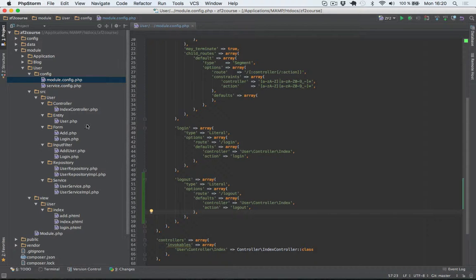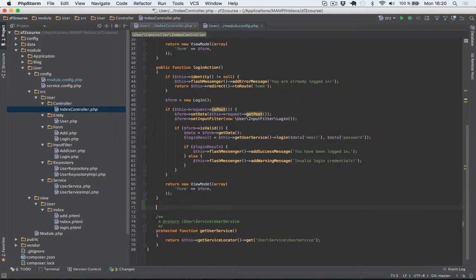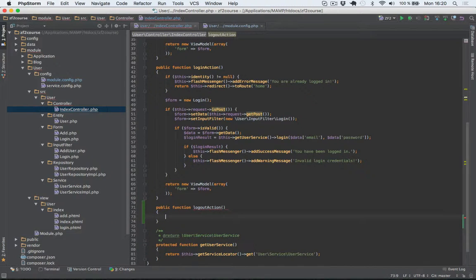So let's implement this controller action within our index controller. So public function logoutAction. And the first thing we need is we have to retrieve our authentication service from the service locator. And remember that we added a factory for this in the previous lecture. So now we just have to retrieve our authentication service from our user service that we created in the previous lecture. So now we can utilize this authentication service.